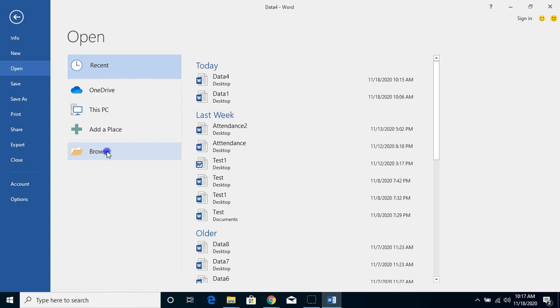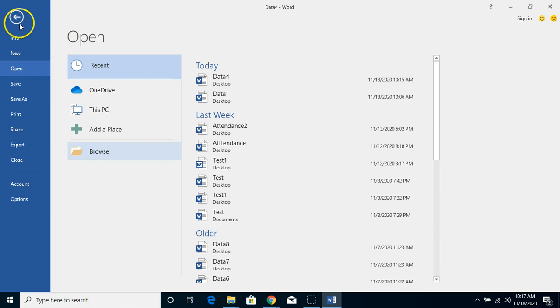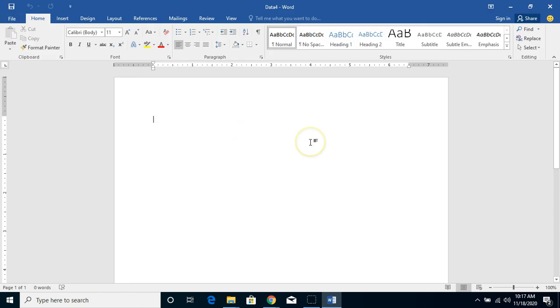Okay, so if you click Browse, it's still going to take you back to where we went the other time. But I don't want to open anything this time around again because it's the same process. You just follow that and open your document. So I'm going to cancel this and I'm going to go back. See the Back button if you want to get out of the Backstage view. So you click this Back button and as you can see, we are back here.